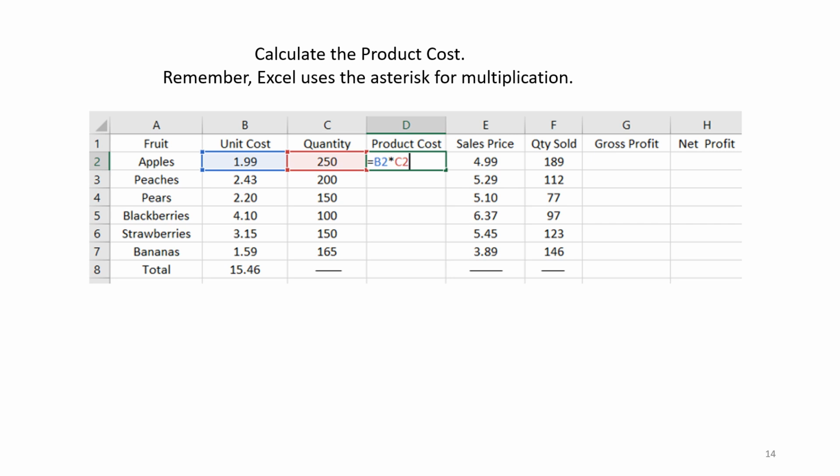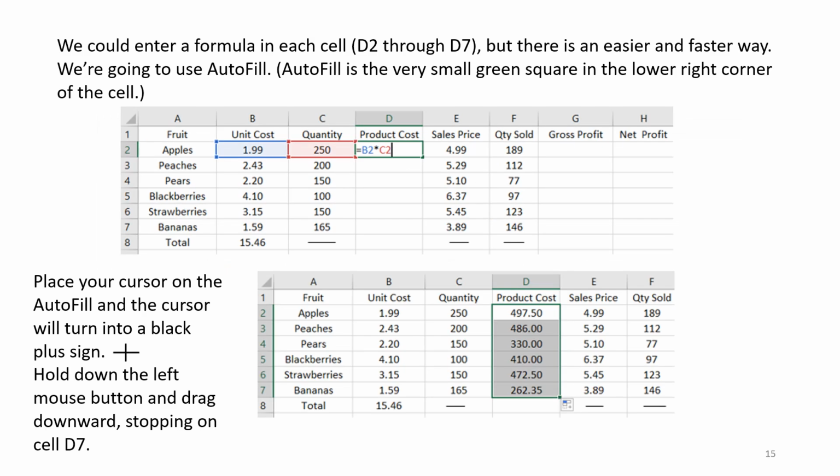Calculate the product cost. Remember, Excel uses the asterisk for multiplication. We could enter a formula in each cell, D2 through D7, but there is an easier and faster way. We're going to use autofill. Autofill is the very small green square in the lower right corner of the cell. Place your cursor on the autofill and the cursor will turn into a black plus sign. Hold down the left mouse button and drag downward, stopping on cell D7.